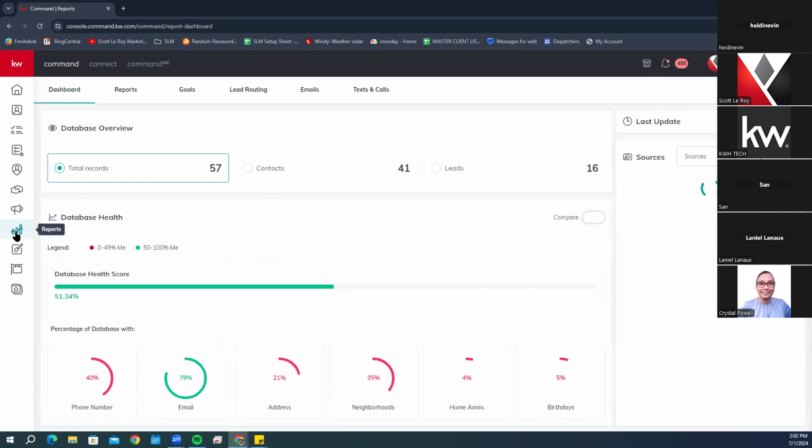All right, so our reports dashboard, this is just kind of a brief view for different sections in these different broken down sections. So your database overview is going to show you that you have 57 people entered in your database. Of those 57, 41 are currently contacts, and 16 of those total are marked as a lead.